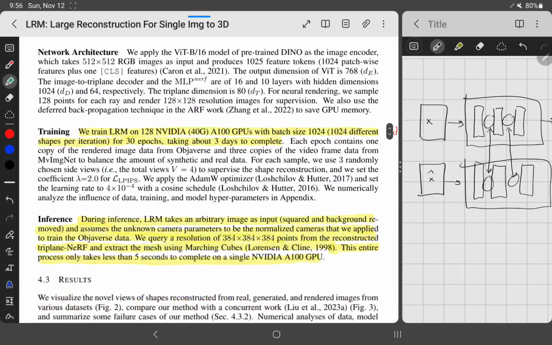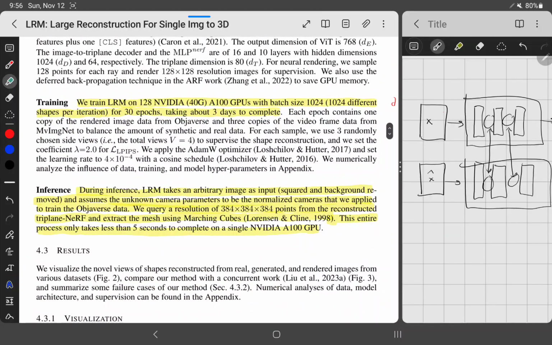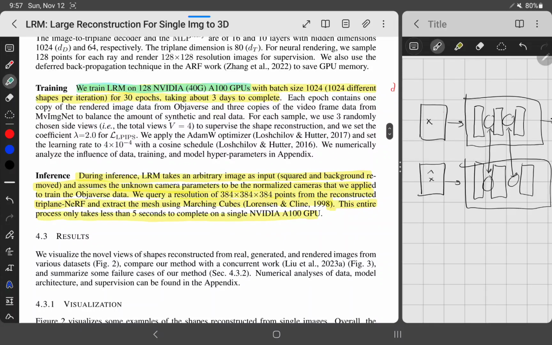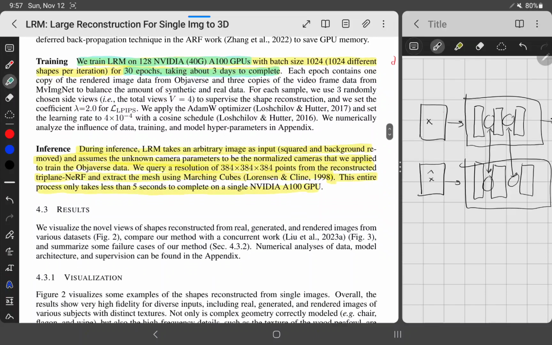Here are some examples. Yeah, so training. They train this on 128 NVIDIA A100 GPUs, which is absolutely insane. Of course they do. Of course they train it on 128 NVIDIA GPUs. That's quite a lot. So that just means that you probably can't train this yourself. And it only takes 3 days. Only 3 days to train if you've got 100 GPUs.